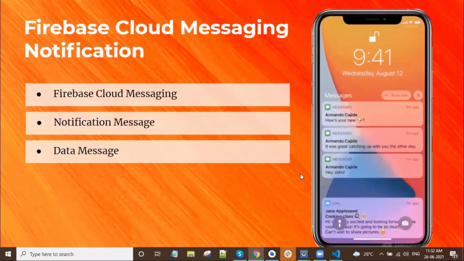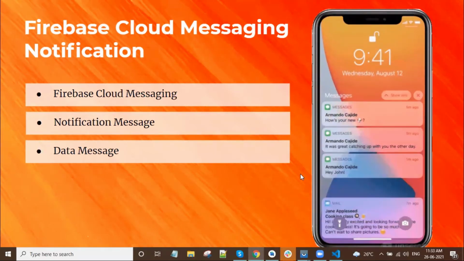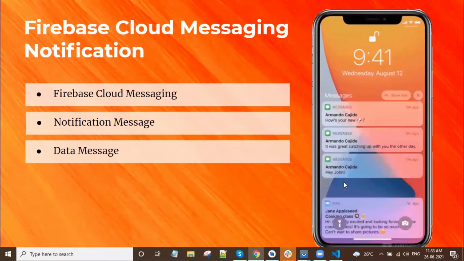So the next part is Firebase functions. Ashok will explain in detail what Firebase functions are and how we use them. So Ashok. Yeah, thank you, Priyanka.